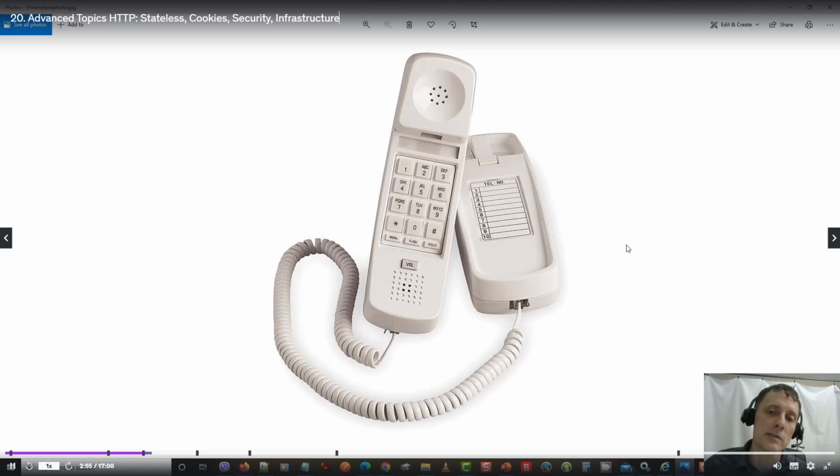Example of stateless. Let's go back to the late 80s and early 90s. They had these phones. Somebody would call, and when they called, the phone would ring, and you had no idea who it was and what they wanted. You pick up the phone, you say hello.